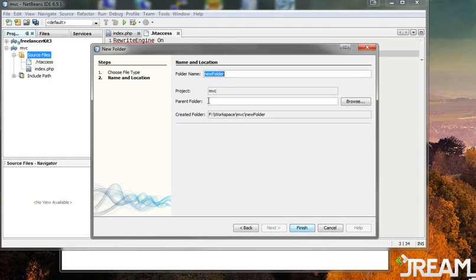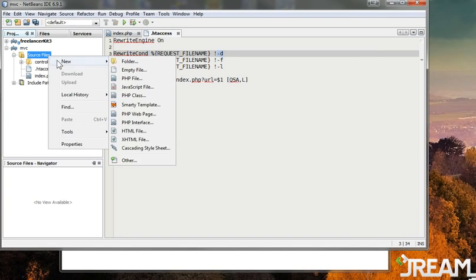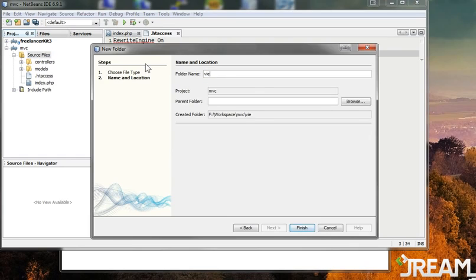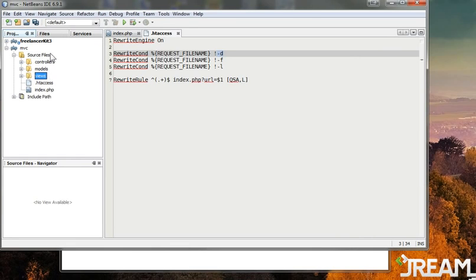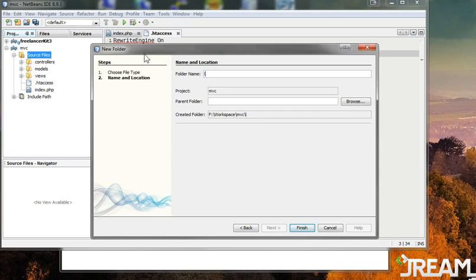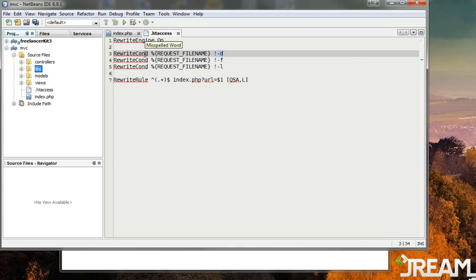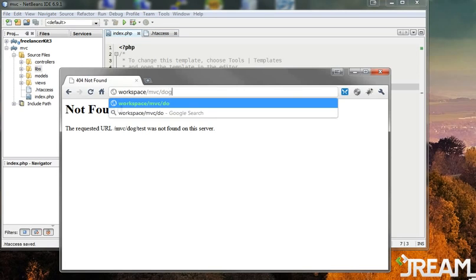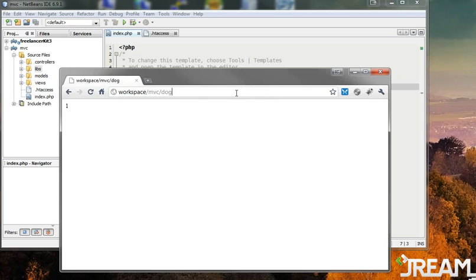So anyways, let's go ahead and make our folders. So let's start with controllers, models, and views, and I'm going to make one more folder and call it libs, short for library. Okay, I'll save this, and let's see what happens if we go to /dog. Good, it's at the index page all the time.